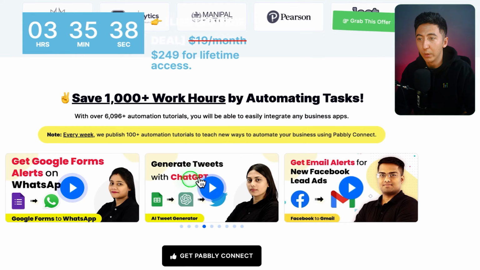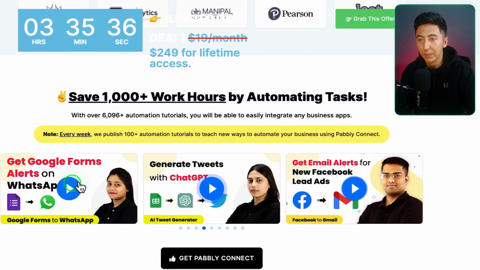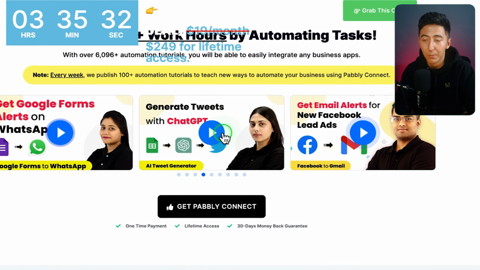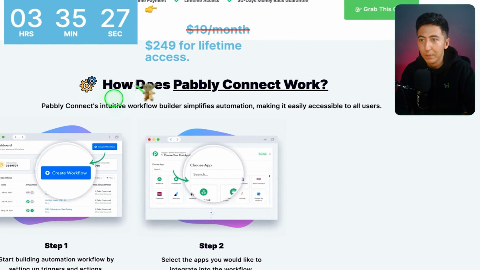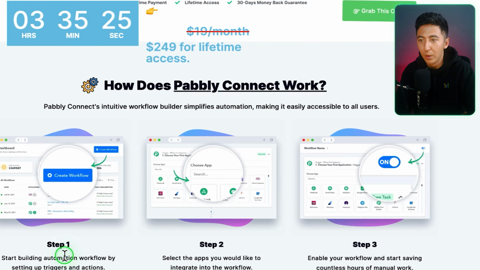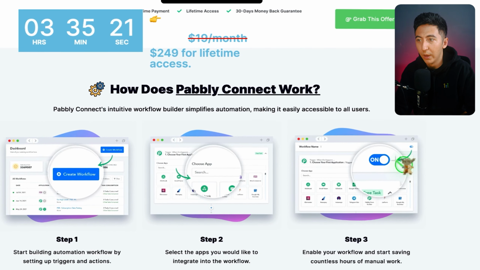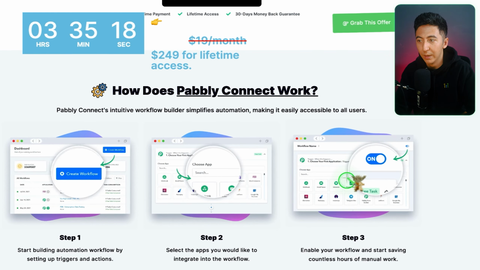They have a YouTube channel where they walk you step by step on how to connect a bunch of different tools, so you can actually go and look up and see if they have something that you're looking for, and they can walk you through that. It shows you how Pabbly Connect works. So step 1, step 2, step 3. It's just very simple. Create a workflow, look up the tool, and then connect the tools and enable your workflow.